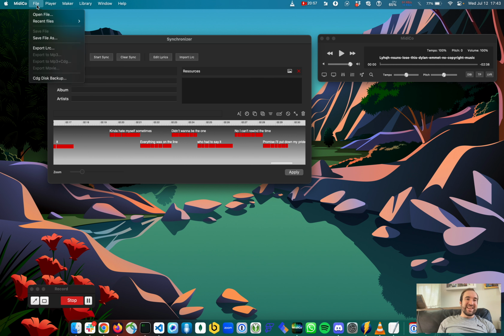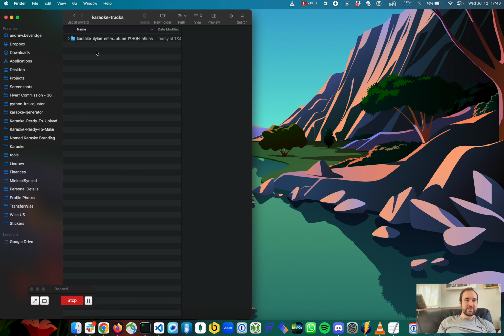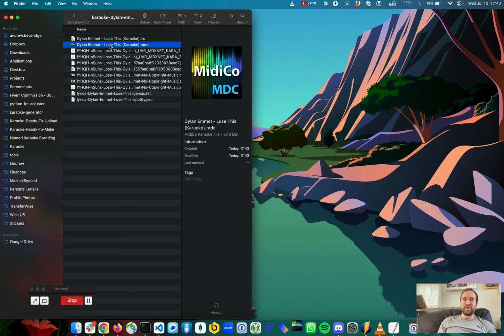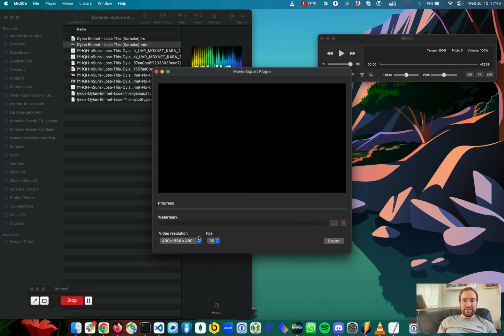What I actually do then is I immediately export the movie, but for whatever reason MidiCo doesn't show you that option until you've reopened the program. I don't really understand why. It's a bit glitchy, but it's fine, it works. So I just reopen the file I just saved, and now MidiCo gives me the option to export it. Don't know why, but anyway.